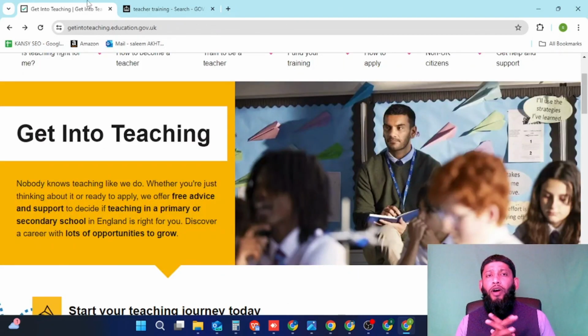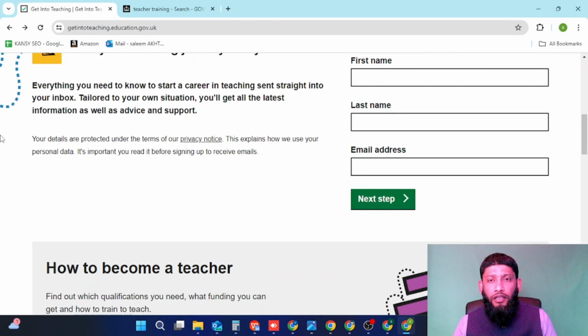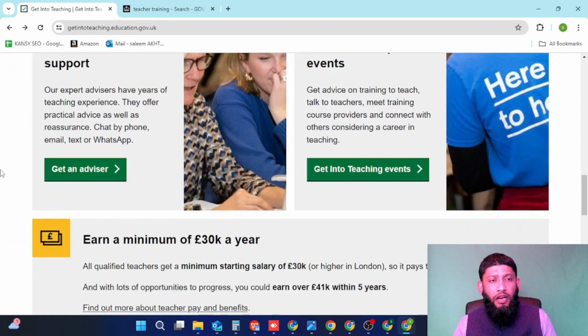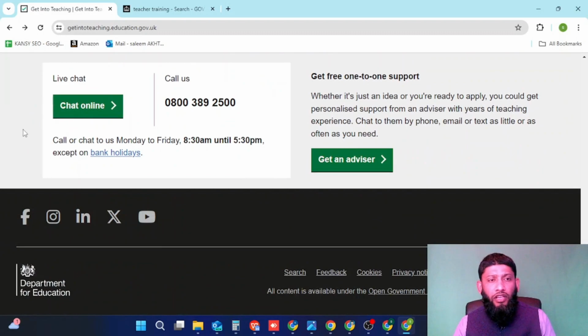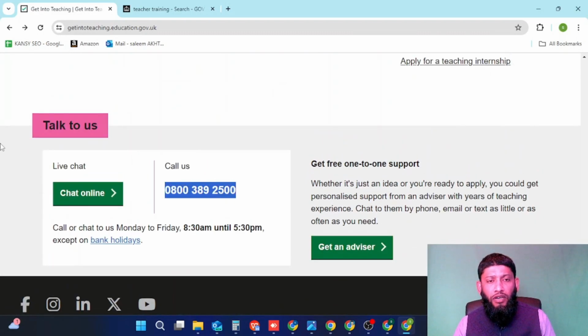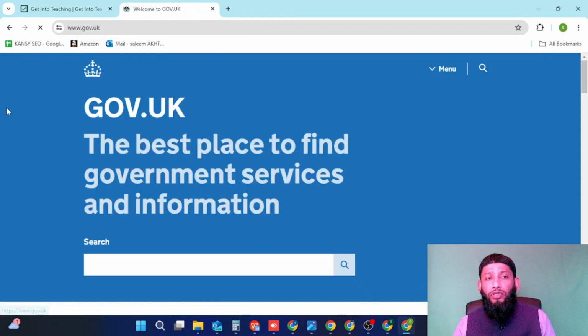They are providing you resources for how to prepare for the interview. They give you guidance. Obviously their number will be here if you want to talk to them, and they will explain everything about teacher training and being a teacher. But we are going to apply for teacher training on the gov.uk website.